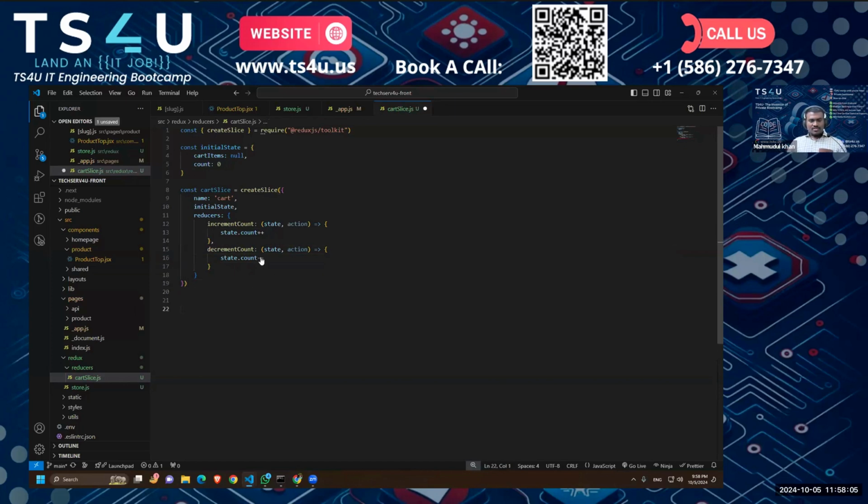Now if we want to use these actions, we have to export them. So how do we export them? We can just say export const, and we'll get this from createSlice dot actions. So we can say increment count and decrement count. As you can see, these actions are exported from our createSlice dot actions. That means whenever you are creating a new slice with the createSlice function, it will give you some actions. Whatever you are writing in the reducers will automatically act as actions, directly as actions, if you export them from your slice.